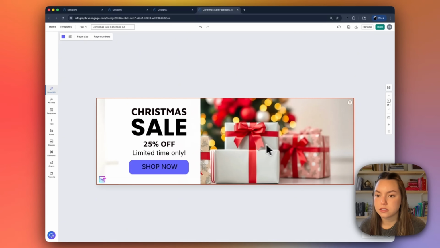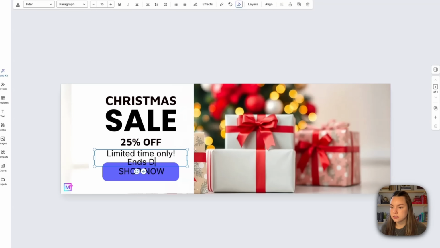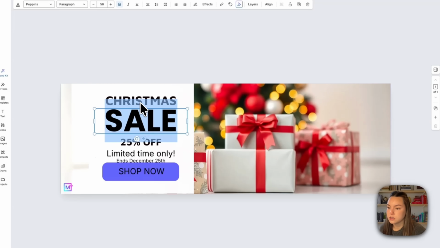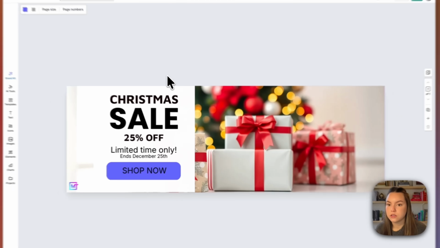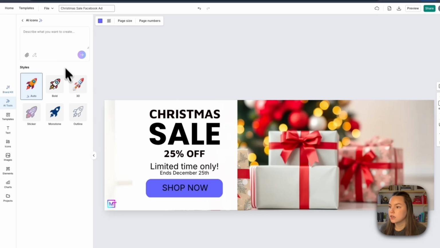And even though we have these festive gift boxes and it's still Christmas themed, the ad stays visually consistent with everything else that our brand is running. So from there, I'll make some quick customizations. I can add to the urgency, ends December 25th, and I can make this smaller. I can move a couple of these things up. And then what I could do now is go to the AI tools. I could go to generate icons, and I'm going to do countdown clock to show some urgency.